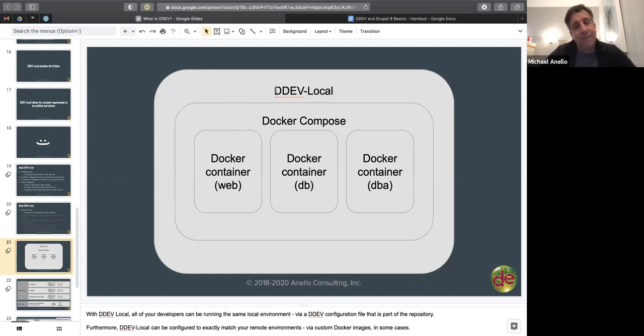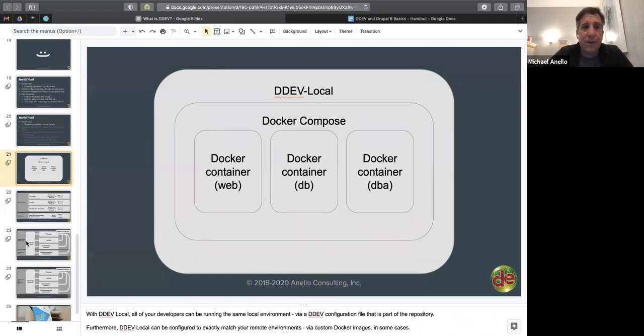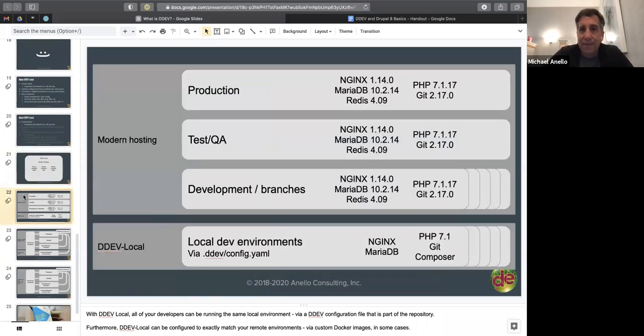DDEV local's whole thing, and to be fair, Lando and Docksal as well, their whole job is to provide this wrapper around Docker to make it quick and easy to use. So you answer DDEV those 3 questions, and DDEV is going to basically write the Docker Compose file and download all these containers, get everything set up and get it up and running for you. And you won't need to learn any Docker commands. You'll need to know how to do a ddev config and a ddev start command, which is pretty intuitive.